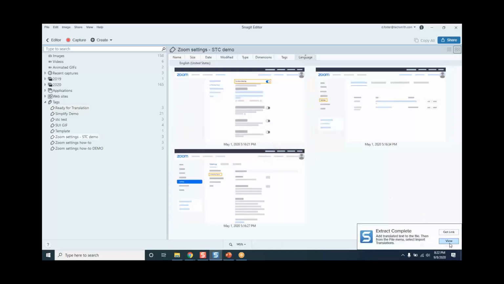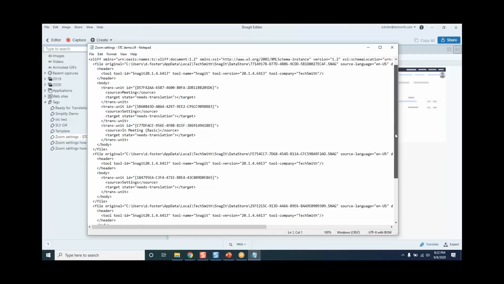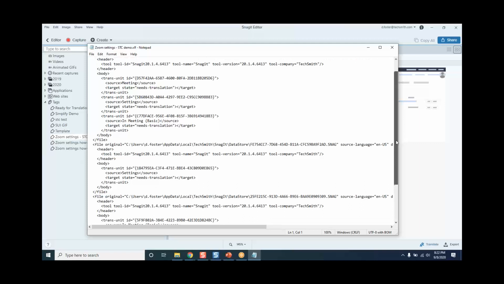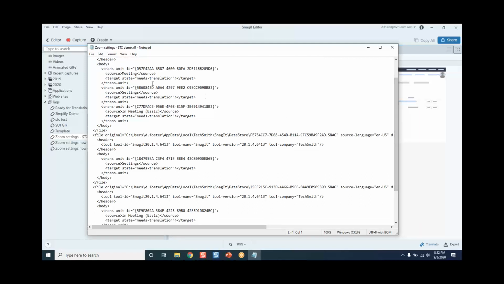I got a little thing here that it's ready. It made this text file, this XLIFF file. So this is the kind of file, if any of you do localization, this is what you send off to your localization vendor, and they go in and they say, oh, the word settings, in Portuguese, that's whatever it is. And then they change this from needs translation to, I think it's like translated or something.